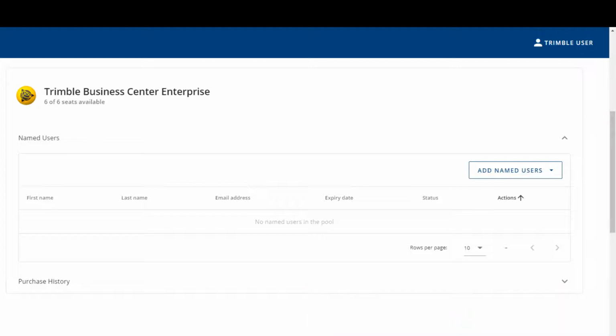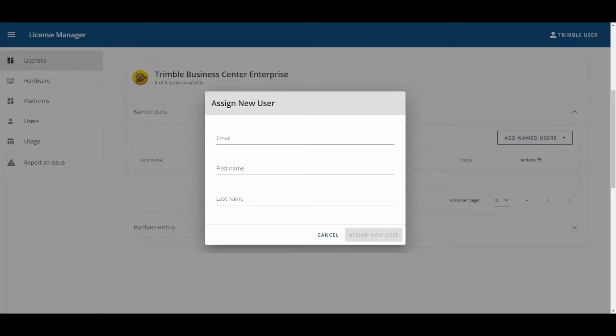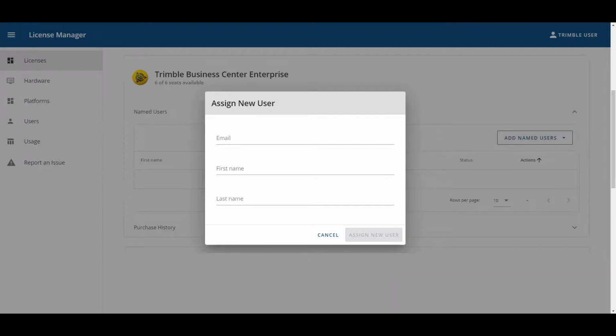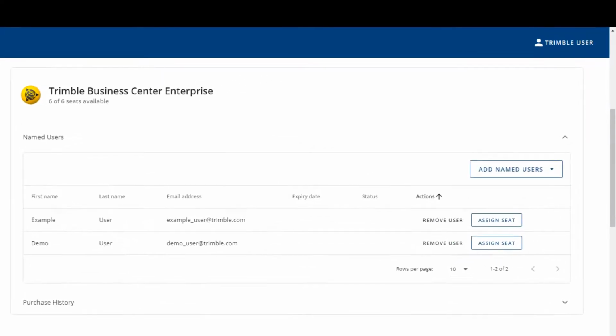So here to add named users, I click the add named users on the right hand side, and I'll get a pop-up like this. And this is where, as the license admin, I can add who I'm going to assign these individual seats to via email, first name and last name. This email will correspond to your user's TID, your Trimble identity. This is the email, they must match up.